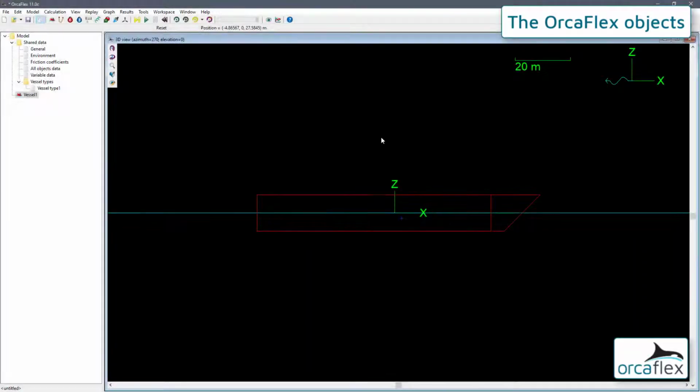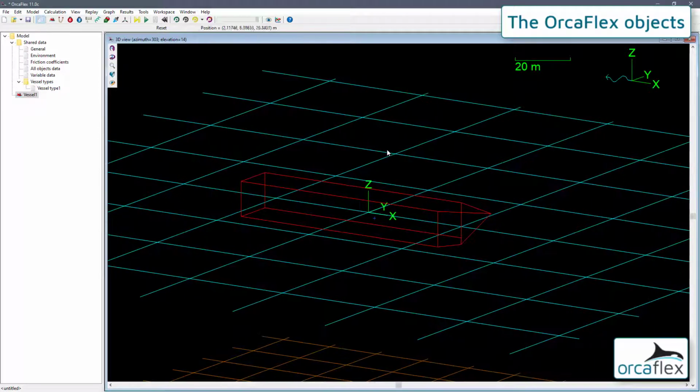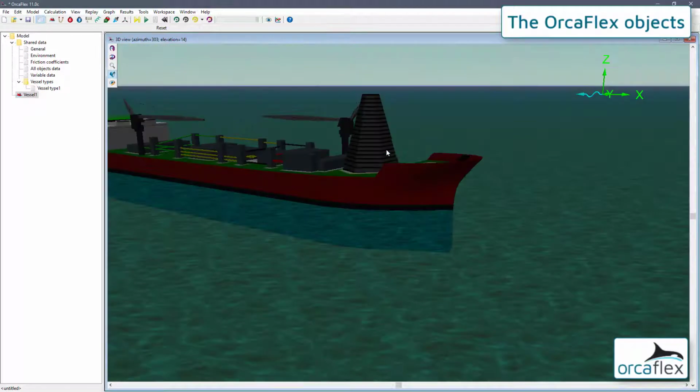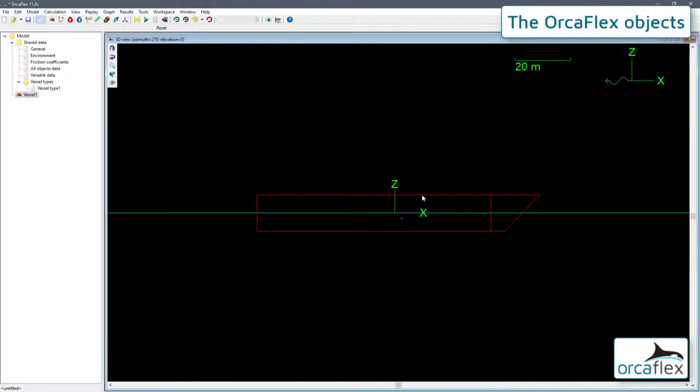So, taking a look at the vessel object, this is typically used, as you might expect, to model things like ships, barges, large floating platforms, or, as in this case, FPSOs. However, it can more widely be used for anything that requires diffraction data associated with it, or something that needs to move in a prescribed direction over the course of a simulation.